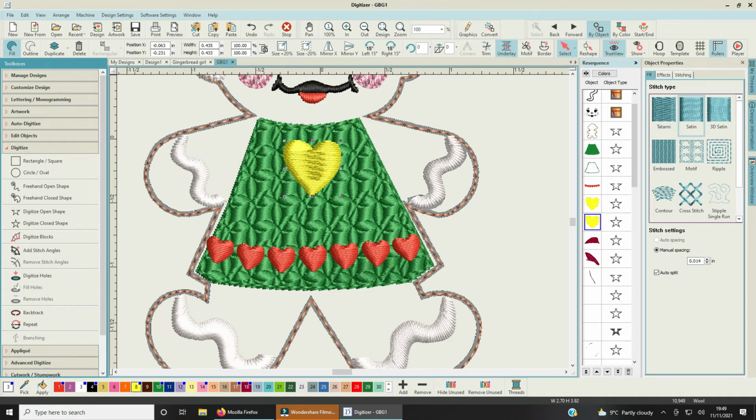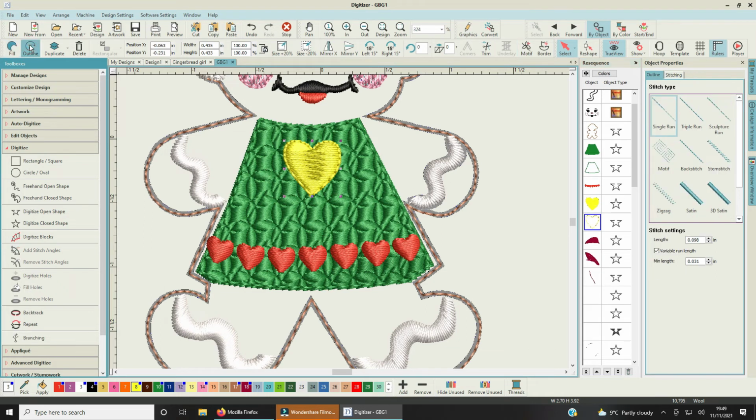And I will say, turn that into an outline. So that's an outline stitch. Well, that looks perfect, doesn't it? Oh, no, no, no. Because I'll pick that up, hold shift, and I will just minimise that again.